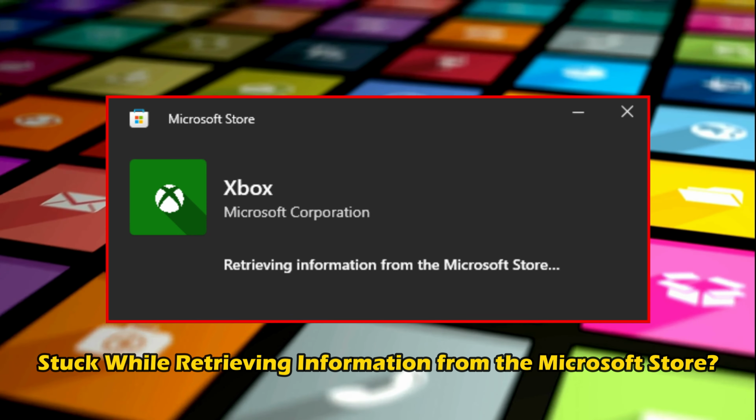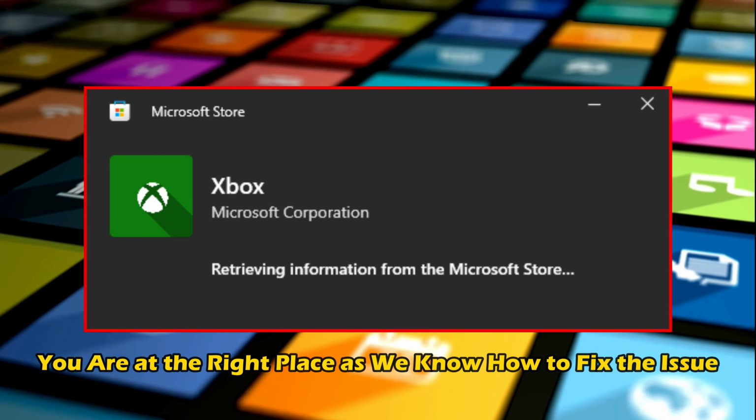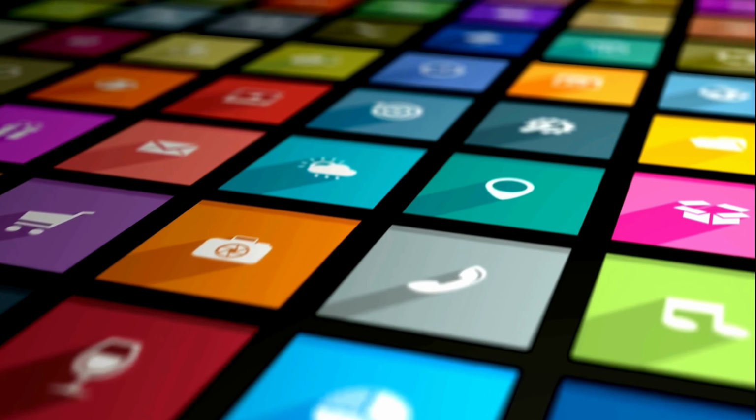Are you stuck while retrieving information from the Microsoft Store? Then you are at the right place, as we know how to fix the issue. Let's get started.